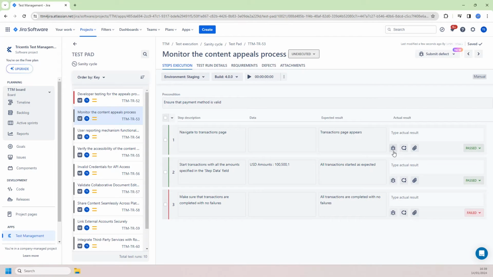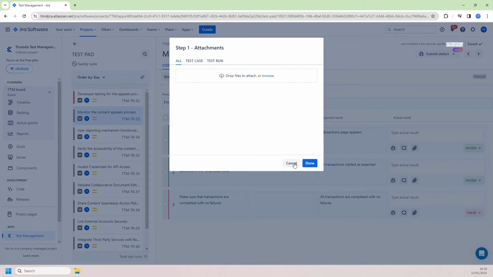Building on what we've explored so far, let's now look at the overview of TestPad. Firstly, in the Steps Execution tab, you can find all the steps listed and you can add any defects, new comments, and attachments.